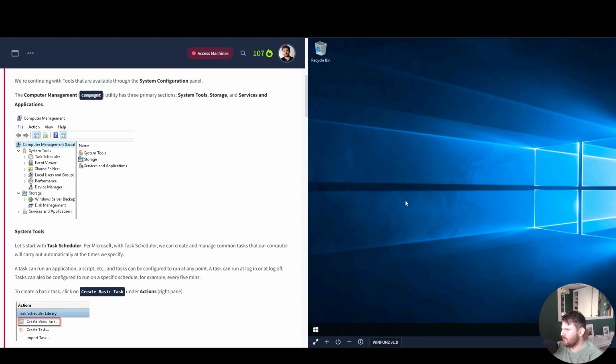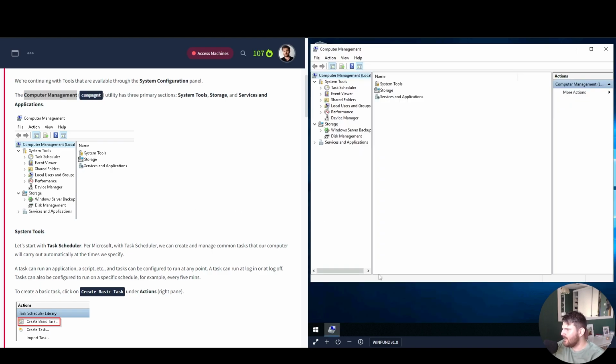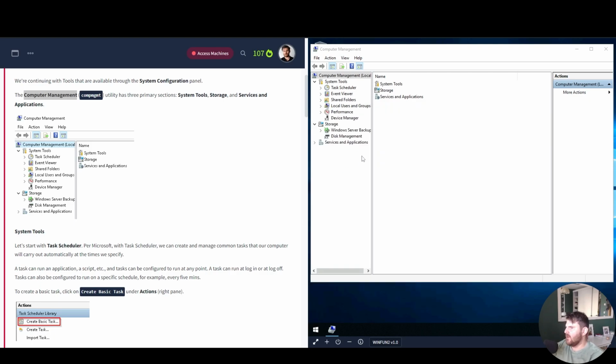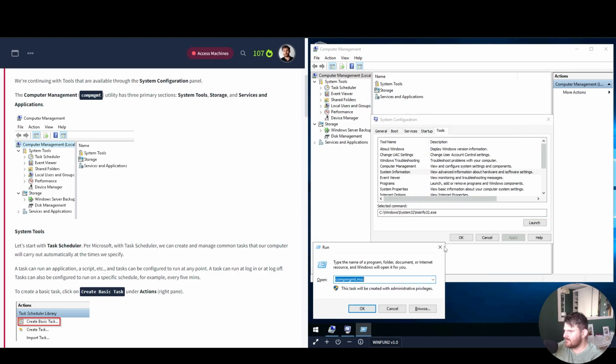Let's open computer management. You can use either computer management in the Windows Start menu, or you can type the command. It will run the same. If you check it in system configuration, computer management is the shortcut that we have, but we have to use .msc as a file extension, not .exe, if we want to run it.